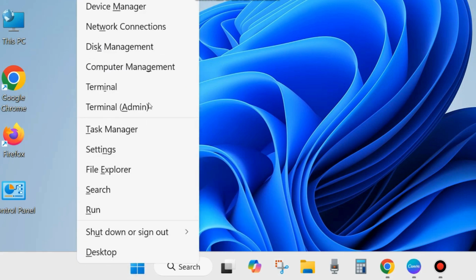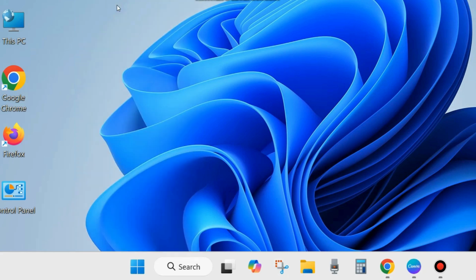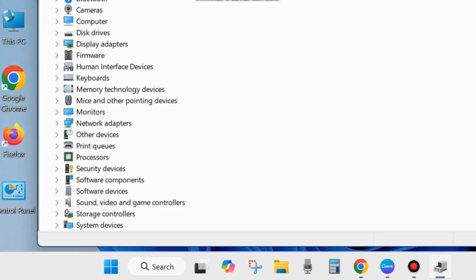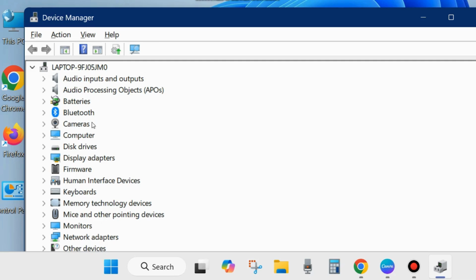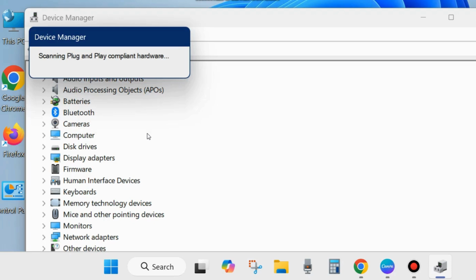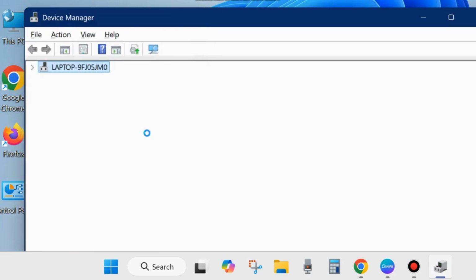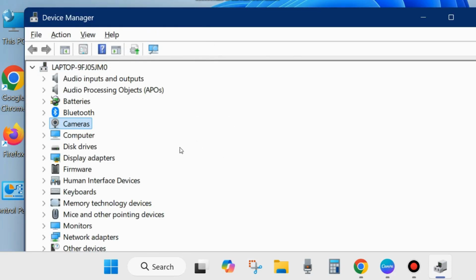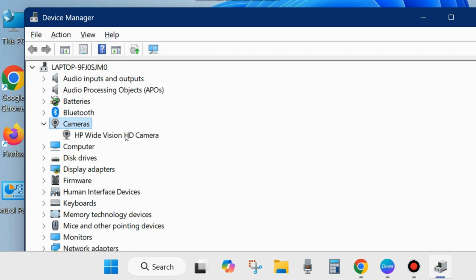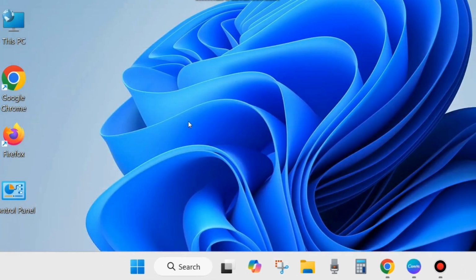Once restarted, again right click on the start button and choose Device Manager. Here select Camera, don't expand it, simply right click on it and choose Scan for hardware changes. The camera driver which you earlier uninstalled will be automatically installed in your system. So uninstalling and reinstalling the camera driver may fix your issue.